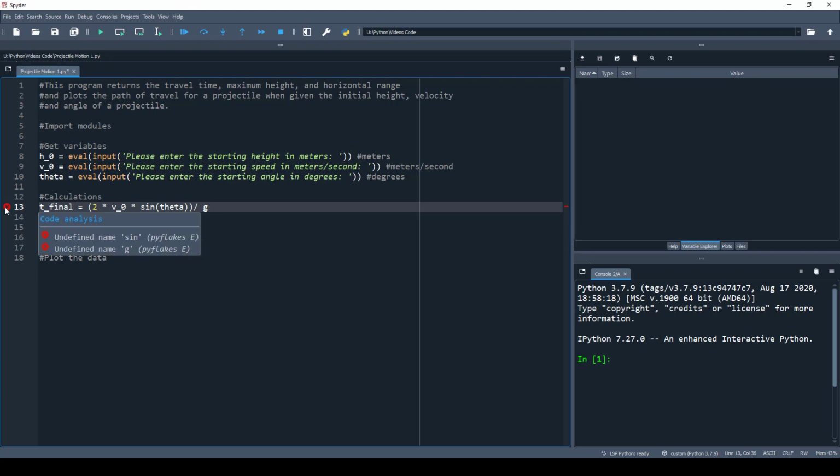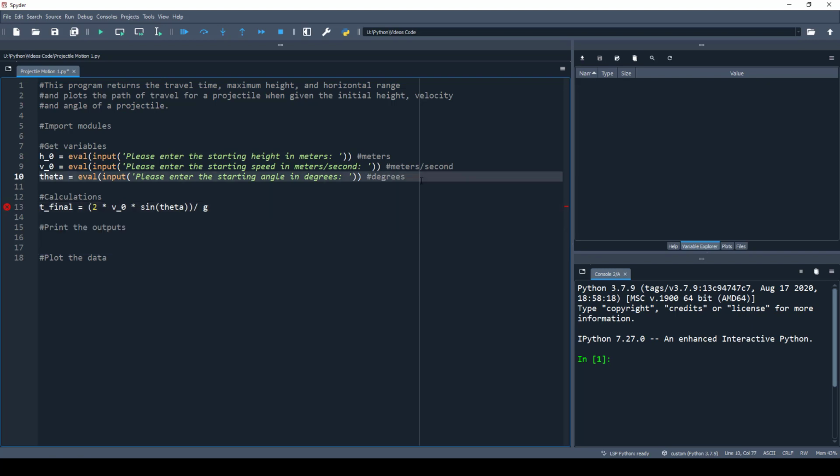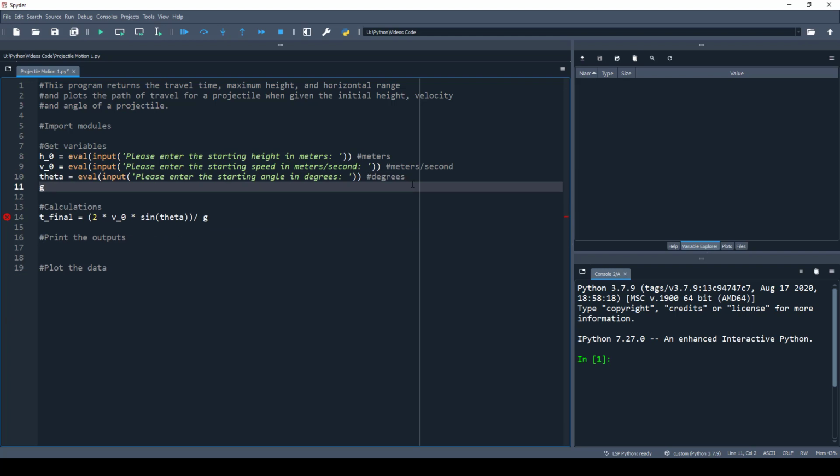Now, Spyder's going to warn us that we have 2 undefined terms here. We have sin undefined, or sine, and we have g undefined. So let's define g ourselves as a global variable, and we're just going to say that it's 9.81, and I'll leave a comment that that is meters per second squared.